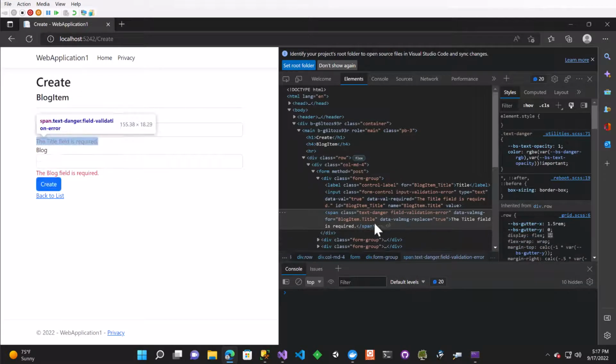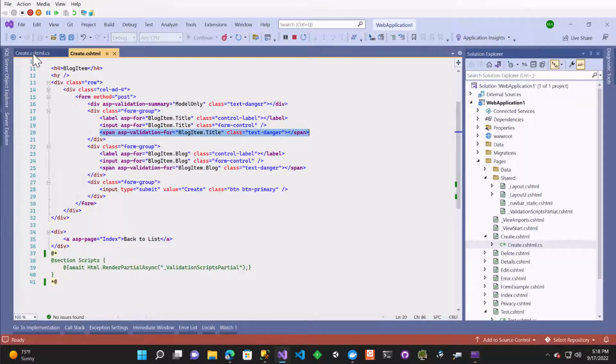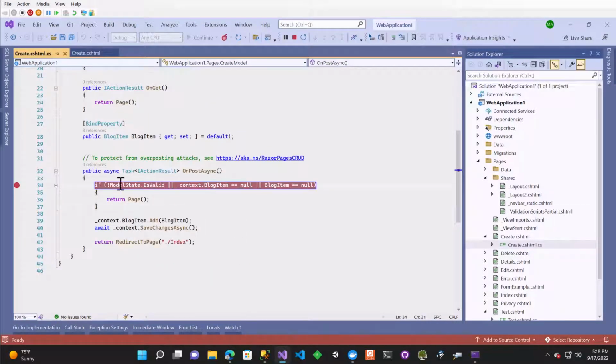Now if we go into the elements section and inspect that, we can see that the span has this value that is required. If I were to delete this, the validation error goes away. So by having the value printed here, which is done internally by ASP.NET Core, that validation happens for us. So there's the client-side validation, and then there's the server-side validation, which happens by checking that the model state is valid.